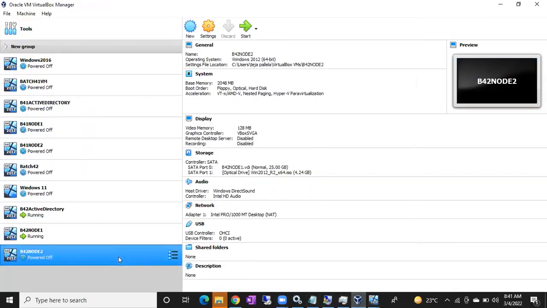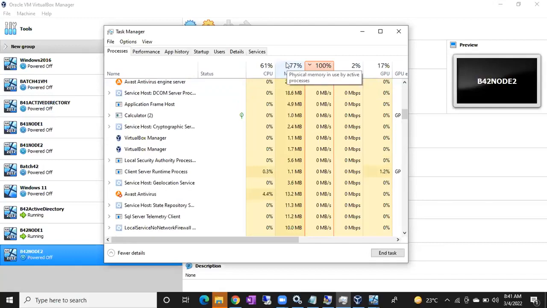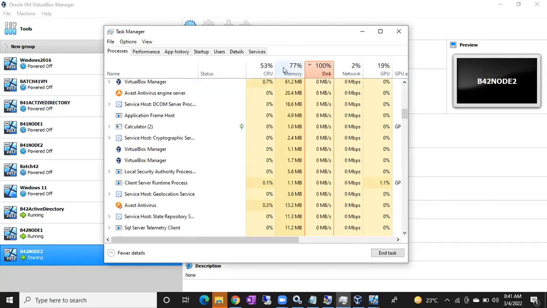Oracle VirtualBox Manager, double click on it. Now you can see my memory will go to 90%. CPU goes to 85%, guys. Of course, it will go up and down, that's okay, but memory won't go down. Why? Because currently 4 machines are running: one is my laptop and 3 are my Windows servers. So total 4 machines are running, which are using the same memory. So memory will keep increasing, but it won't decrease until you stop the machines.